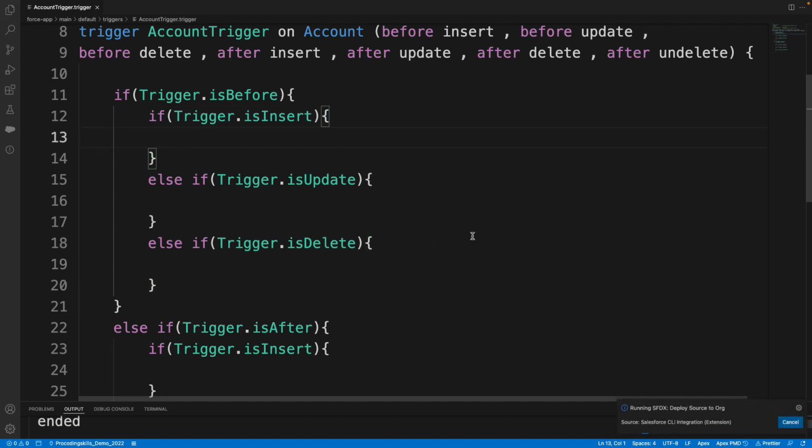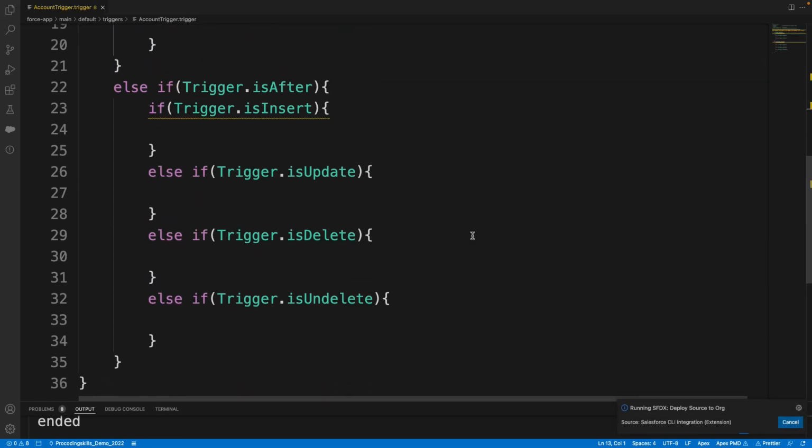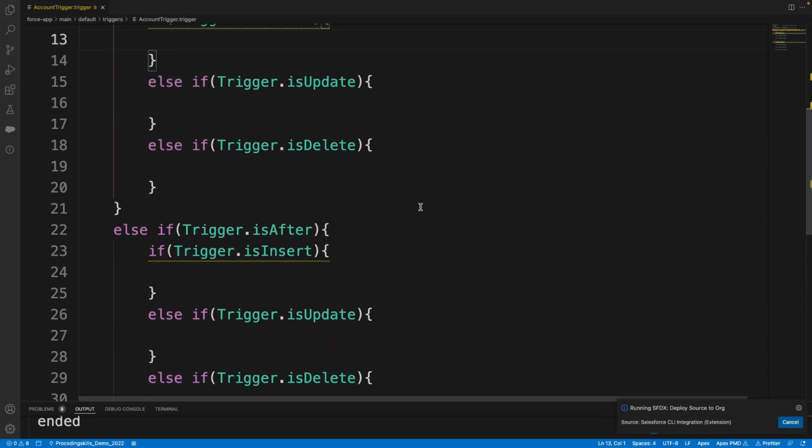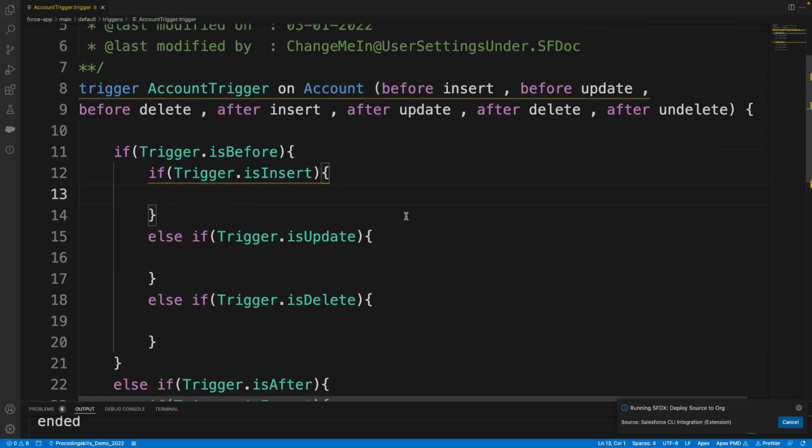Deploy this to Salesforce. I'm just deploying to Salesforce. So technically we don't write any business logic inside the trigger. What we do, we write an Apex class, and that is called the handler class, and then we'll call that handler class here, okay?